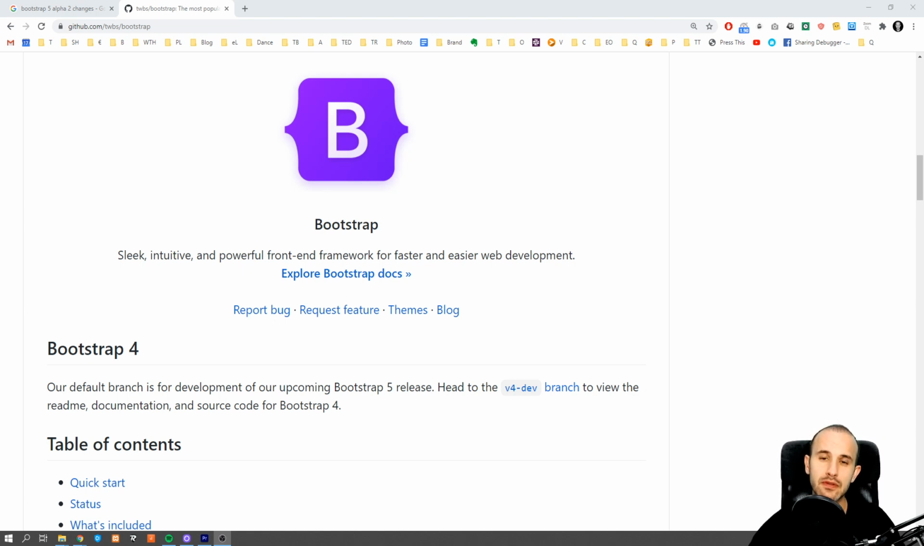Bootstrap 5, the most famous front-end framework, has just released its second alpha version. If you want to learn what has changed, what has been released, what has been fixed, what has been added, and whether this framework is ready to use in your next project, keep watching.